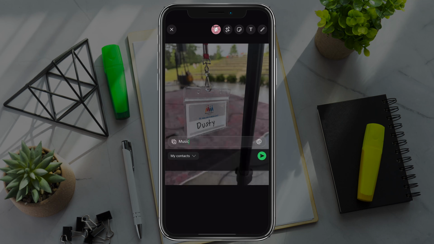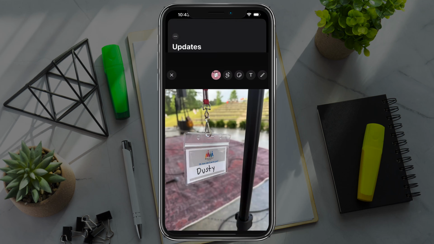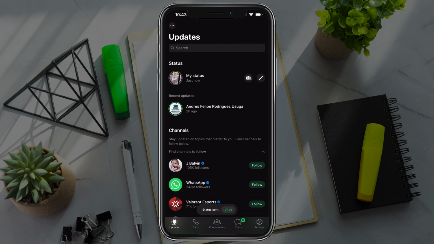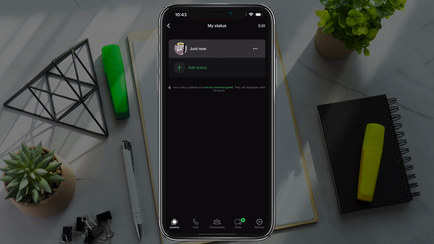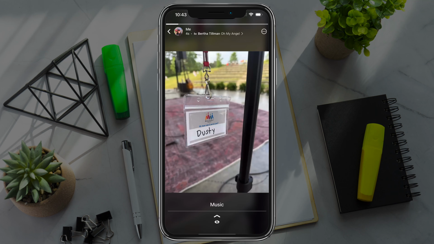And then whenever you send that status, it prepares it. And then, if you see there it's sending, it shows it there. This is your status. And when you play it back, it will automatically show the status with the music playing in the background as you see here.